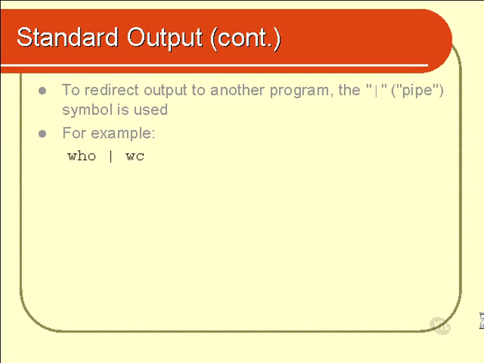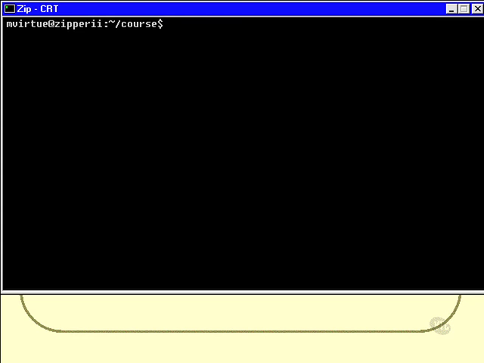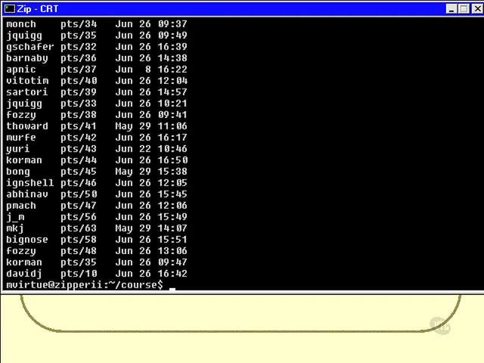This may not be making sense to you at the moment, so if I give you a demonstration it may make more sense. Let's see what happens if I run the who command just by itself. Now I've got a list of users on the system. How many users on the system? Well, a lot. Is there any way that I can see all of them rather than just the last 23 that I've got on my screen at the moment?